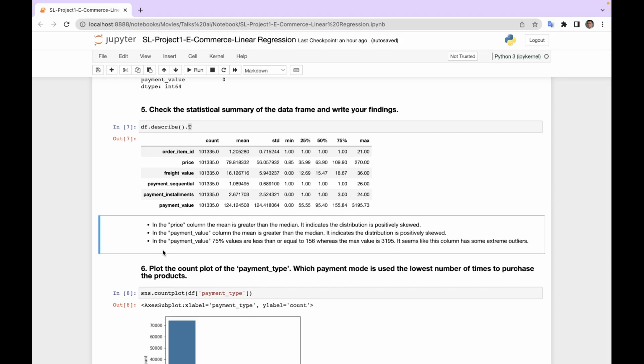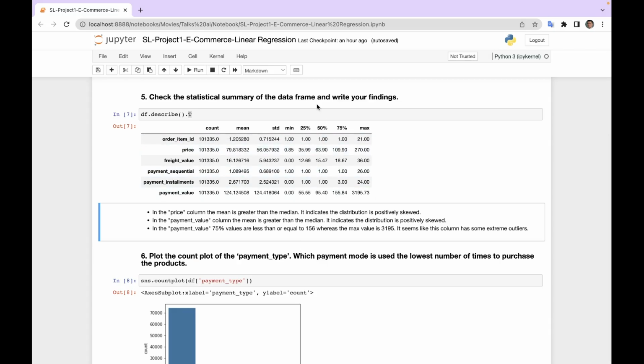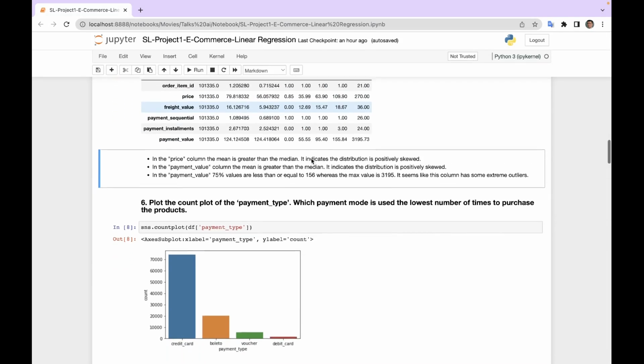The third point says that in the payment value, this is the third quartile, the 75th percentile values are less than or equal to 156, whereas the max value is 3195. So this is the payment value again. The 75th percentile is less than or equal to 156, that is true, whereas the max value is 3195. It seems like this column has some extreme outliers. I hope you got the outliers; we can visualize them by using a box plot.